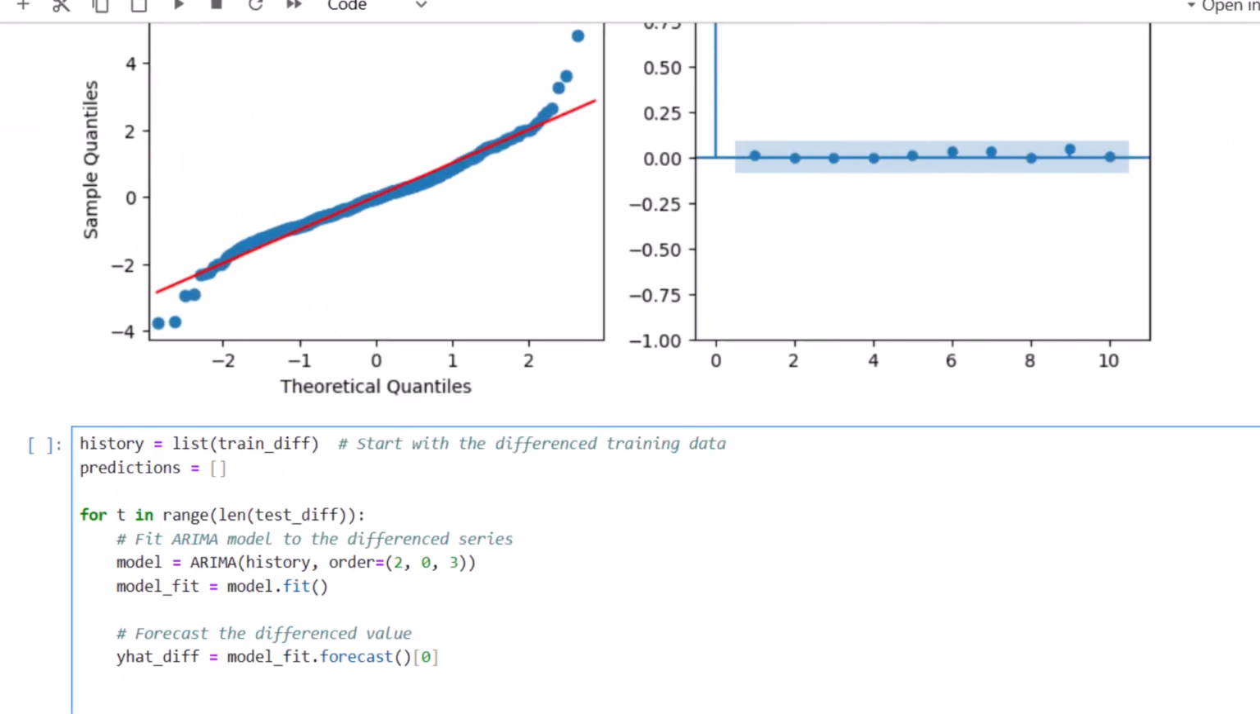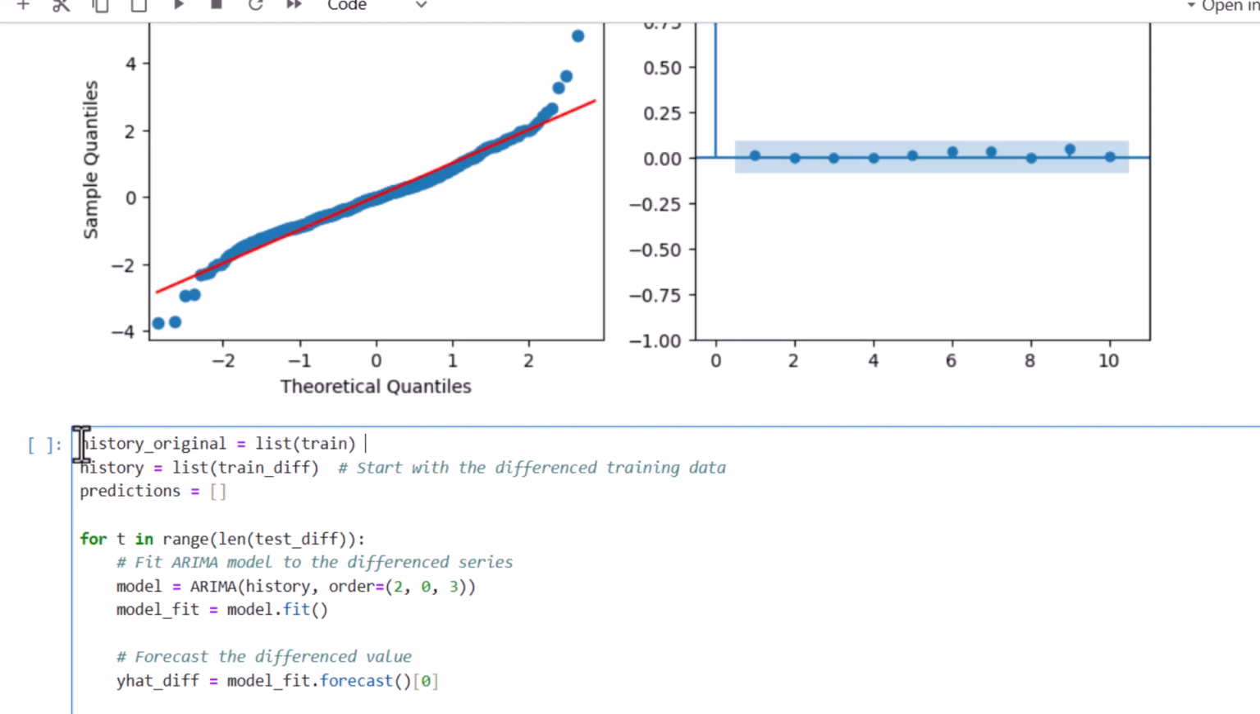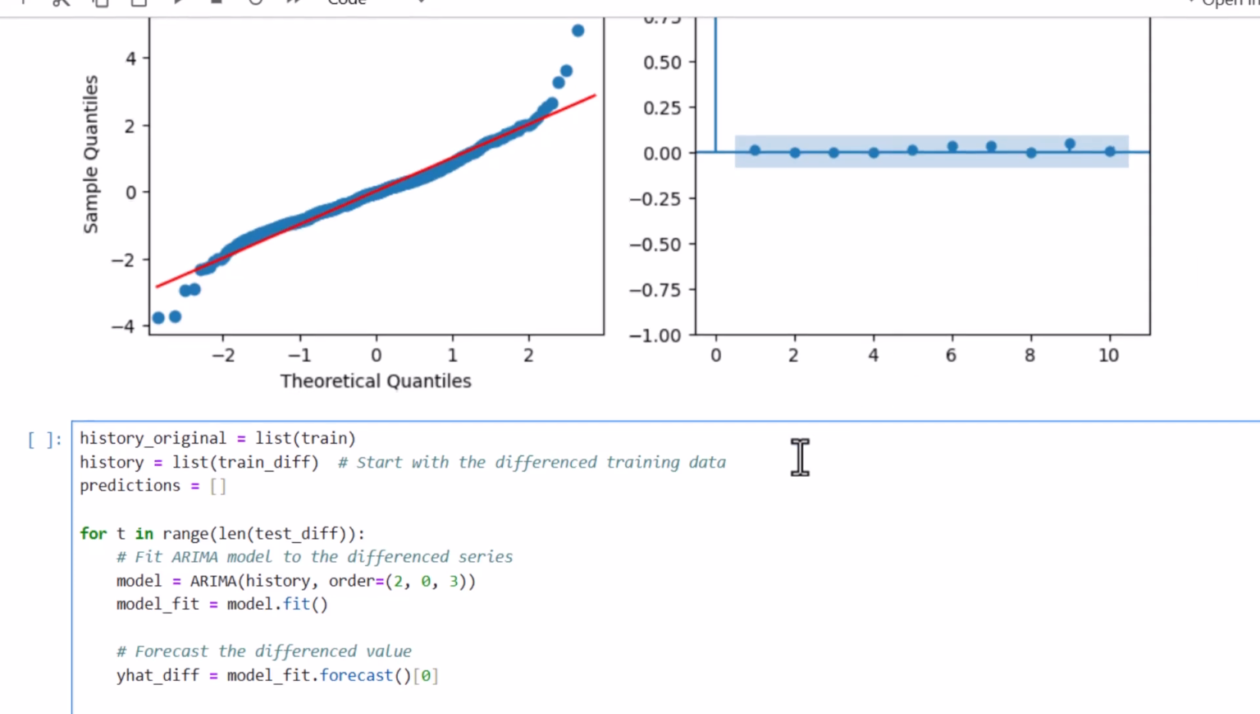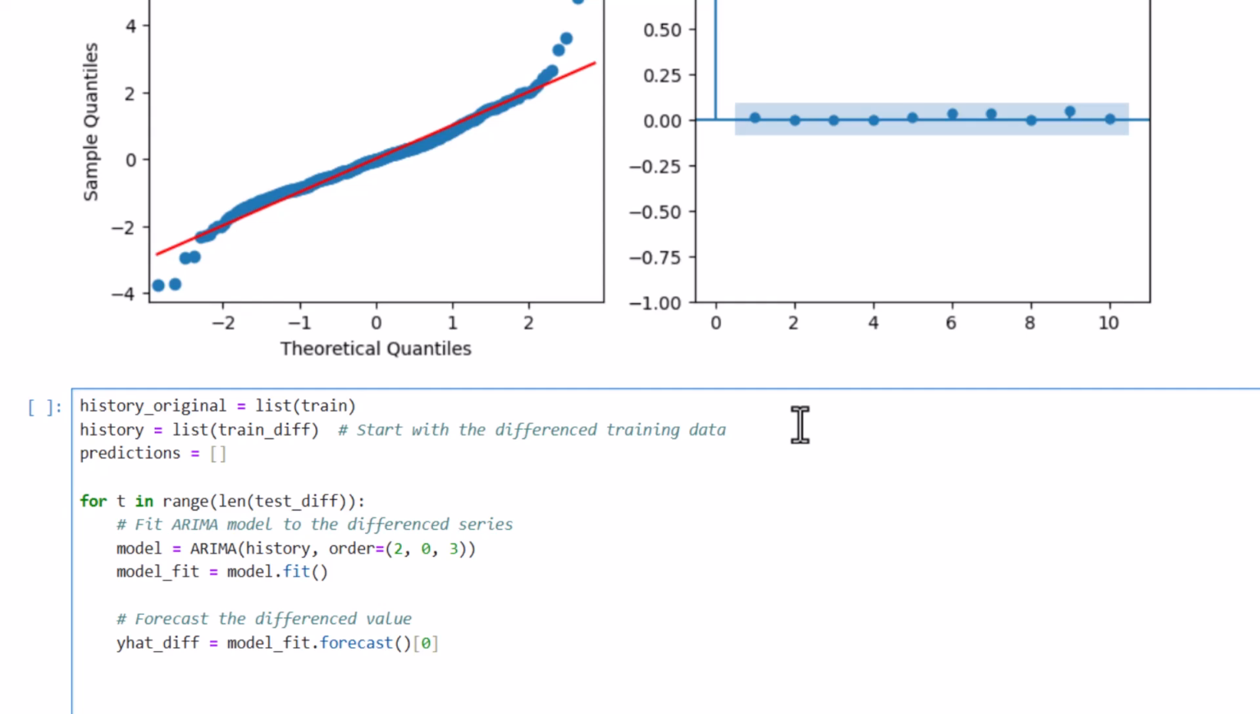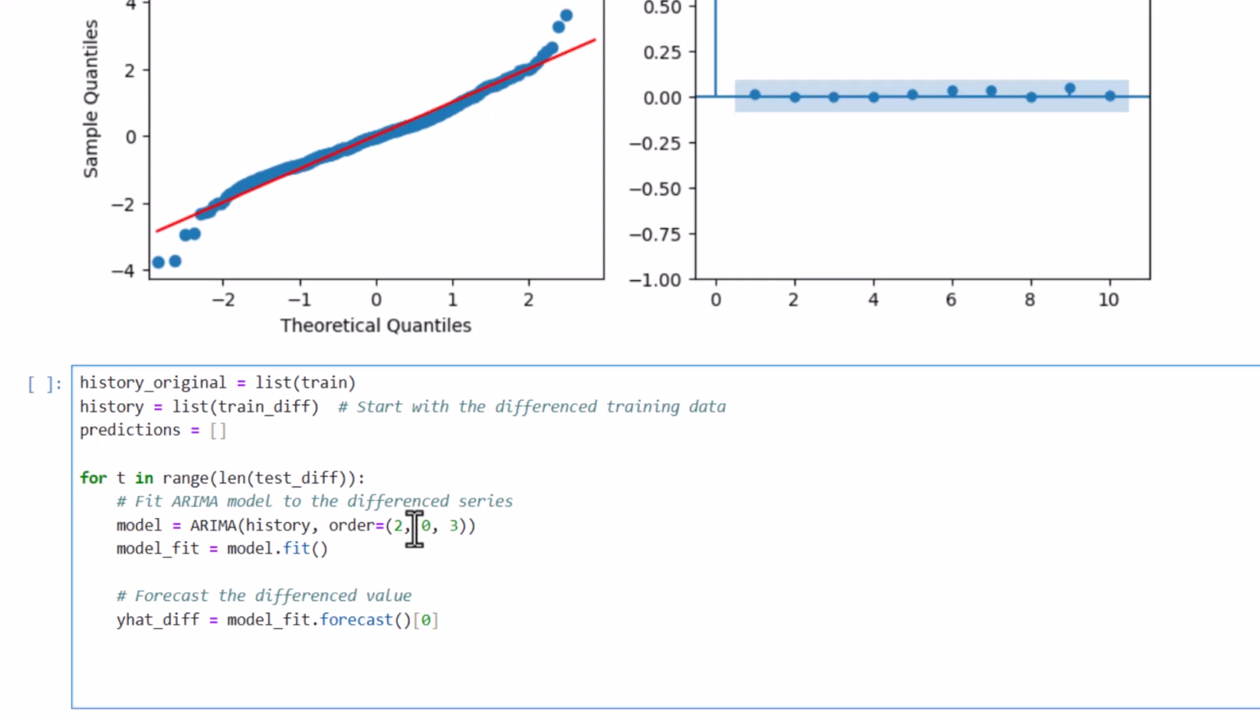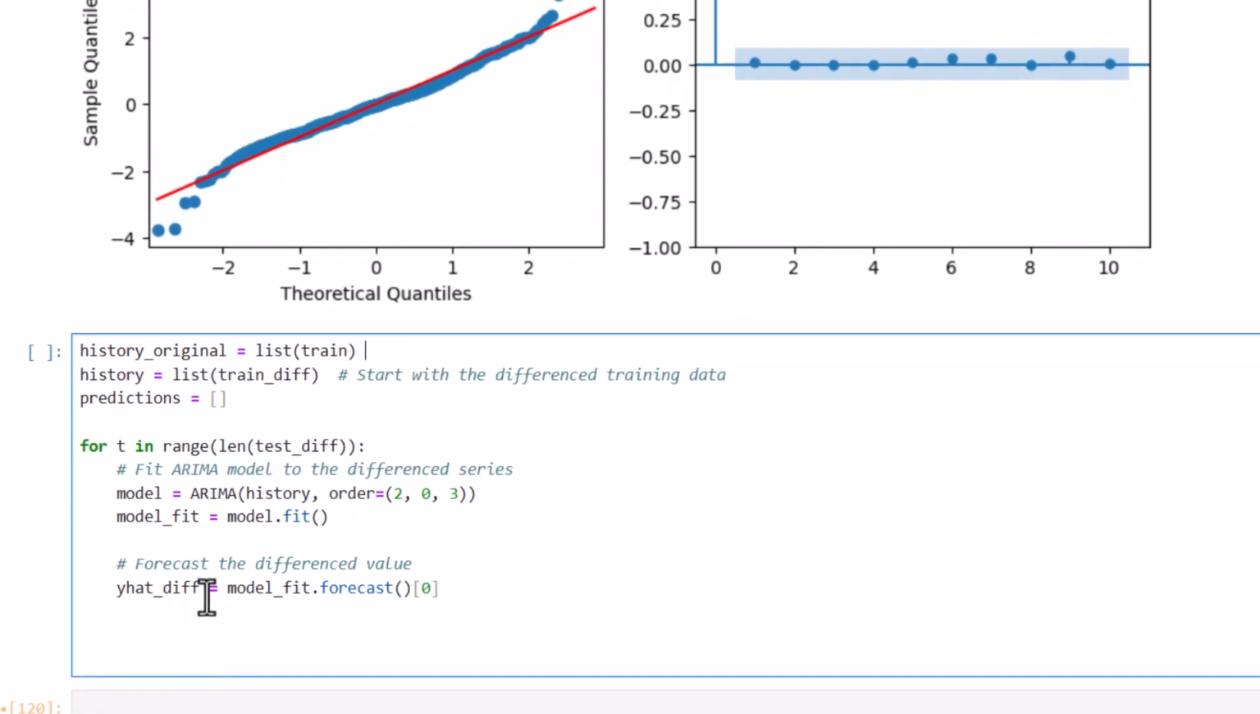To do forecast on the original series, we will initialize one more variable. You can definitely do it in multiple ways. Inverse transform is one way. So we can define one original training data, and we are already defining history with the diff data. We already have predictions in place. So what we can do is forecast y hat underscore diff with the help of the model which we have already frozen. Now this is the difference predicted.